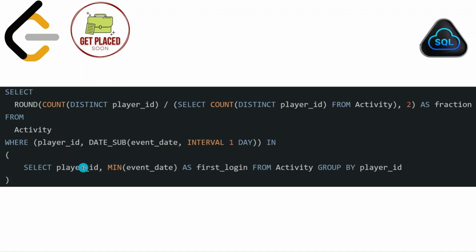Also we are selecting the player_id. So this whole sentence will give you the player ID and first login details. Now we want only the first login details, right? Because based on that only we'll be able to find out if he has logged in for the next day.